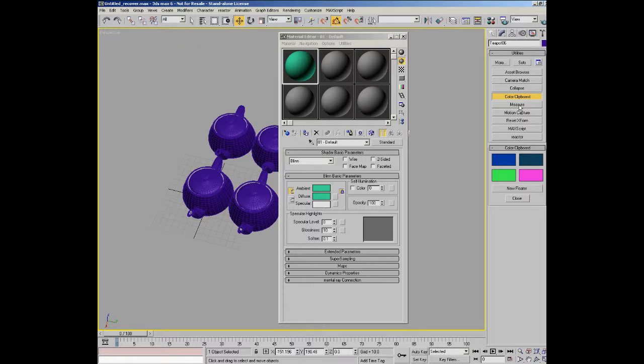There's a measure tool, motion capture, reset XForms, MAXScript, reactor. Reactor is one of the main utilities, and it's here you actually have to go to simulate your reactor dynamic simulation. So quite a major utility there.